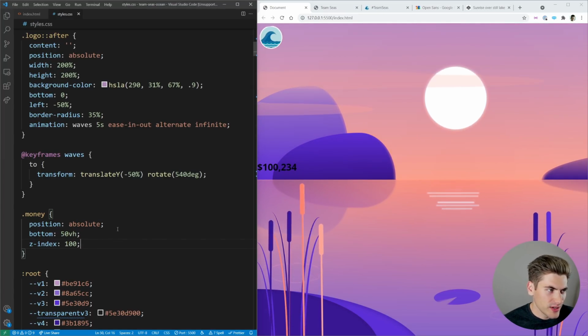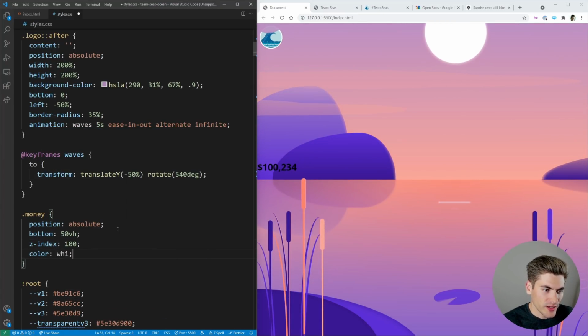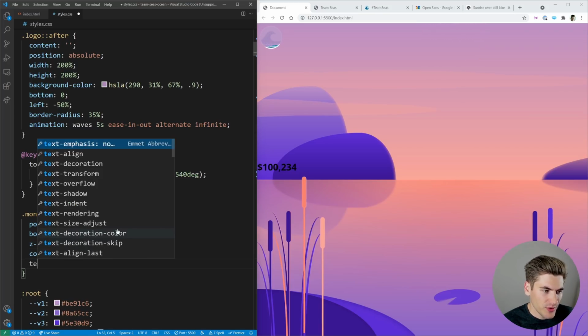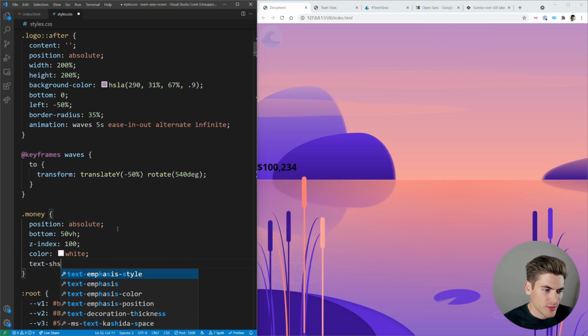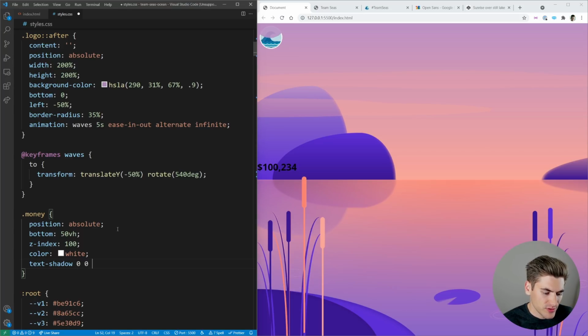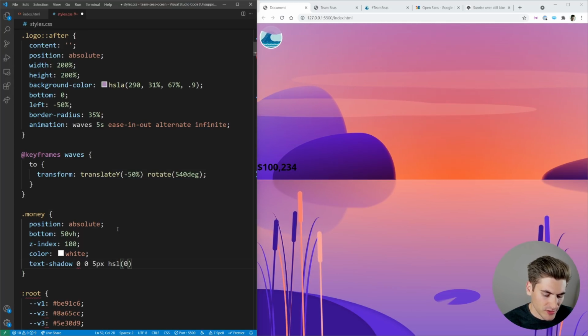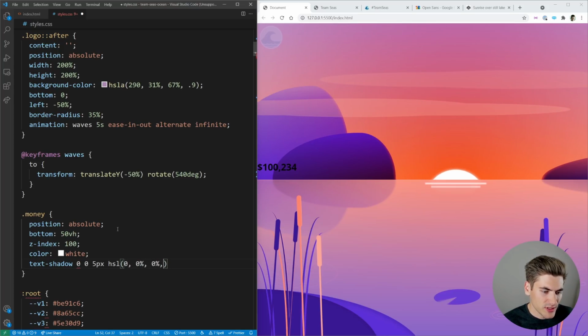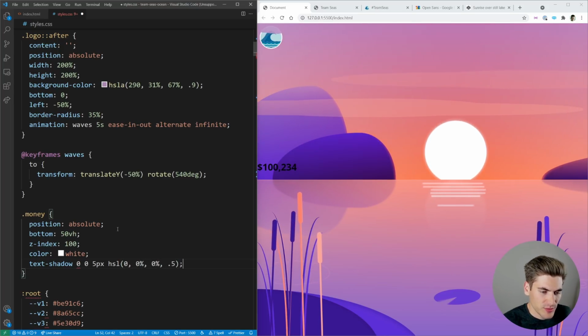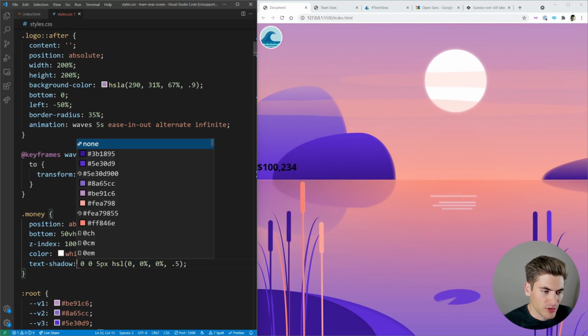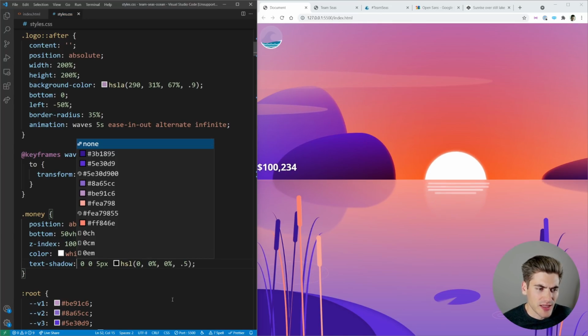Obviously it doesn't look that great, so let's change the color here to white so we can see it a little bit better. And we're going to give it a text shadow, which is going to be 0, 0.05 pixels. And we want this to be a dark color, so we're going to use HSL 0, 0%, 0%, and 0.5, so it's 50% opacity. Make sure I put a colon in here and save, and now our text looks a little bit better.